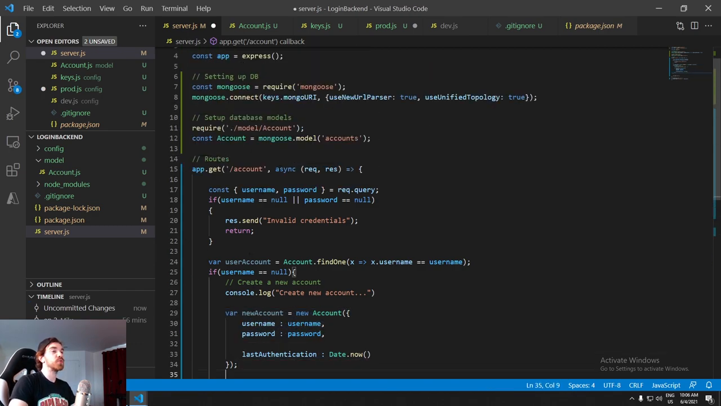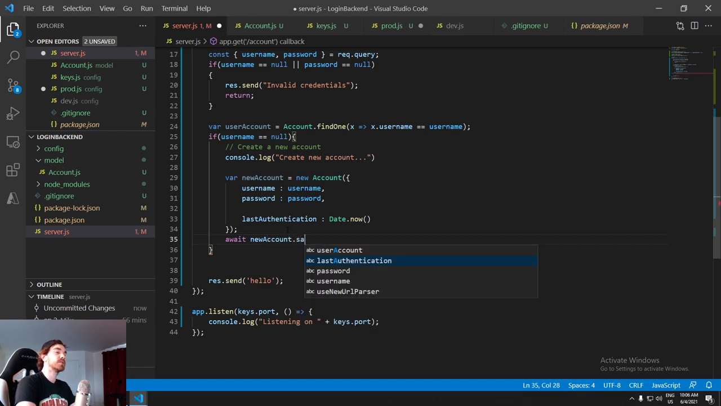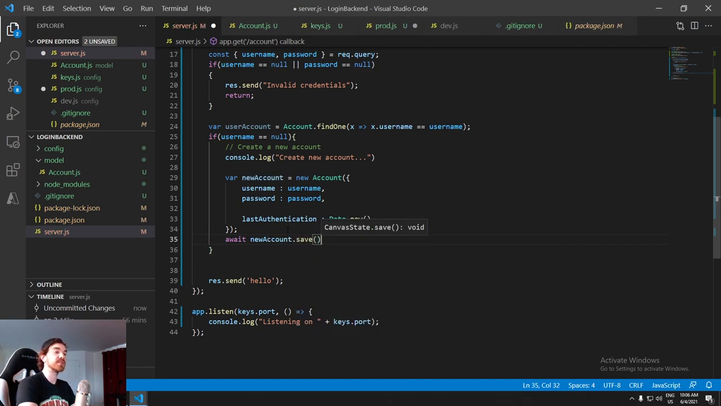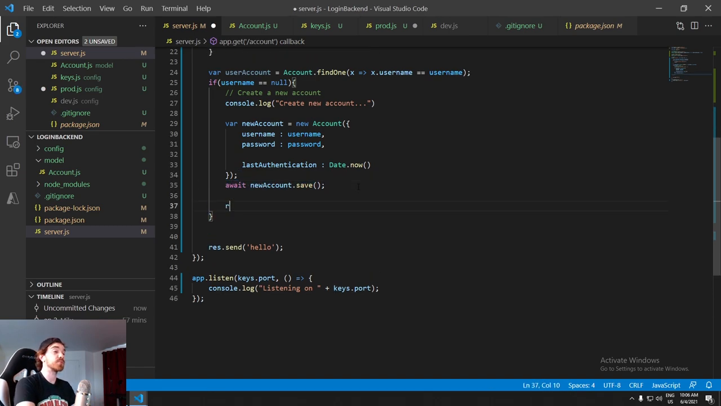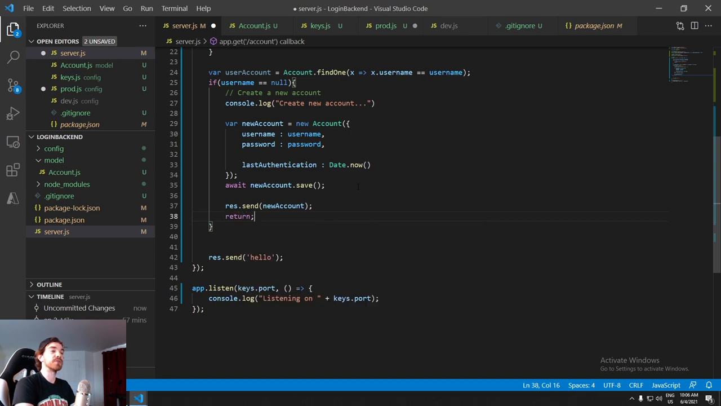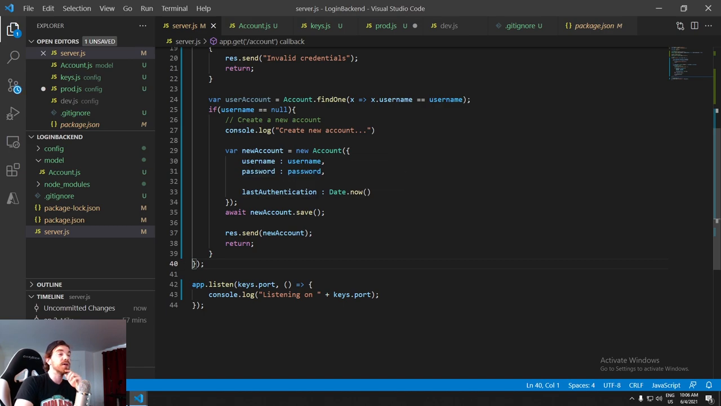Now, remember, I actually wanted this to be asynchronous. That's because I wanted to be able to do an await statement. So I'm going to wait until the new account has been saved within the database, just like so. So with this, it should now be saved. And once that is completed, I'm going to return.send the new account only once it has been saved, then hit return. Okay. So if there is no existing account, it's going to create one and send the information back to me, which is fairly cool.